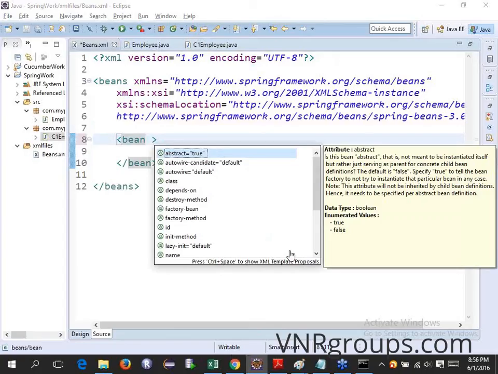Autowire, I'll come back to this, the second and third limit. The class, which class? It depends on the factory bean. So I have a bean class that most of the beans are dependent on another bean. So we can call it a factory bean. You have ID. You want life cycle? You want a life cycle for a bean?